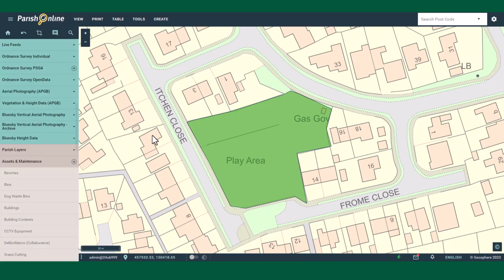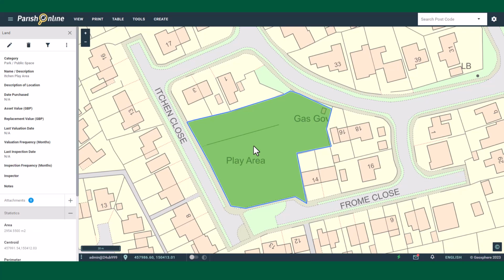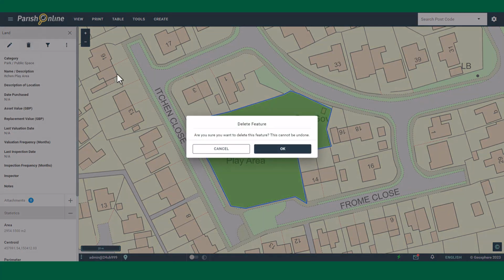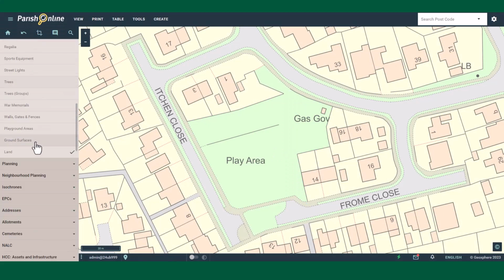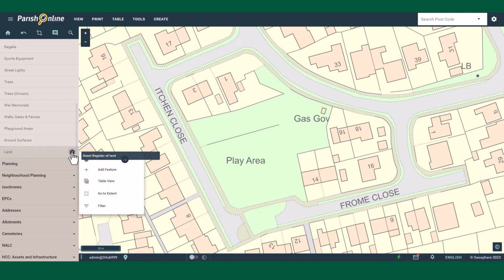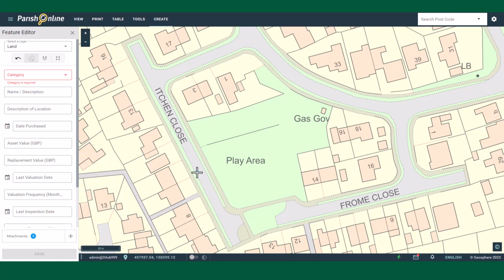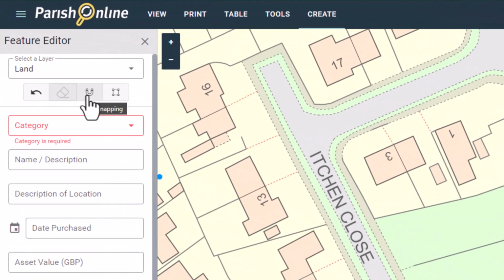Okay, that's method 1. I'm now going to delete this version. Start again and show you method 2. So I'm going to go into the editing mode again, clicking on the cog and going Add Feature. Now this method is going to be the same process, but it's going to be a bit more detailed. So to make sure I'm a bit more accurate when I'm drawing, I'm going to go to the little magnet icon here, click that and click on OS MasterMap.